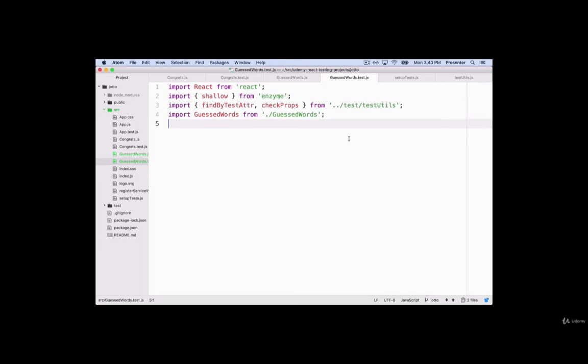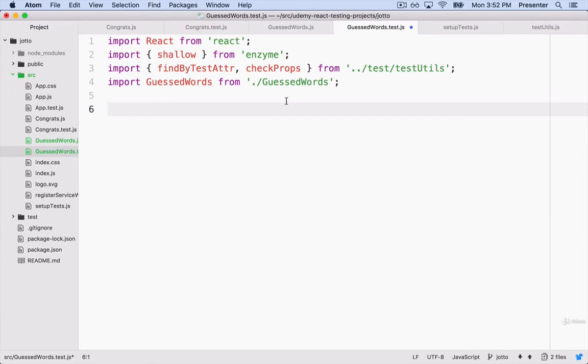Let's start our guessed word tests with the prop types test and the setup function. In general, we'll start out with those things whenever we start tests for a new component. So let's define default props. And what props is this component going to need? Well, it's going to need that guessed words prop from the parent, which will get it from the state. Let's look at our state table to remember what that guessed words piece of state is going to look like.